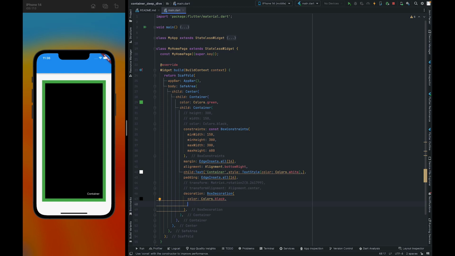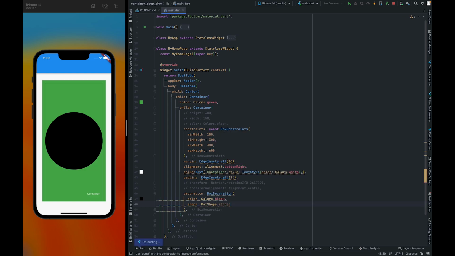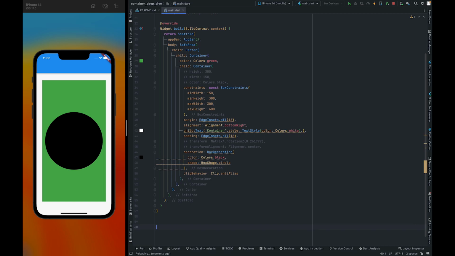Now we are going to talk about shape. If I want to give it a shape of circle, I can do it. Okay, it's very easy. So what if I tell you to clip your container? To clip your container, you just need to use clip behavior and use NT. So you will see that the container text will be clipped as soon as I hot reload the application.